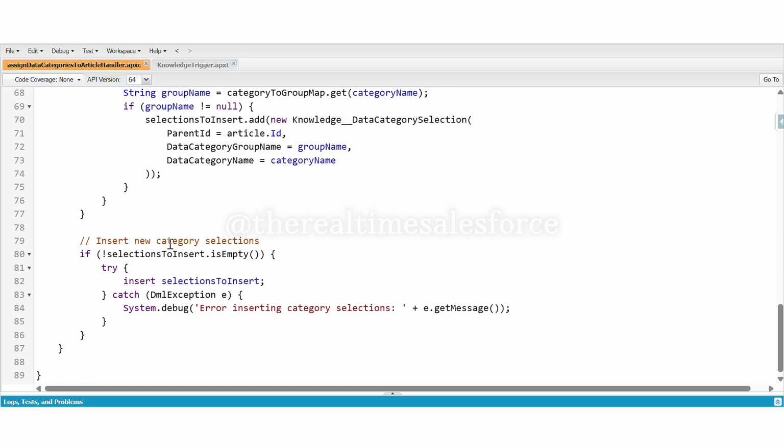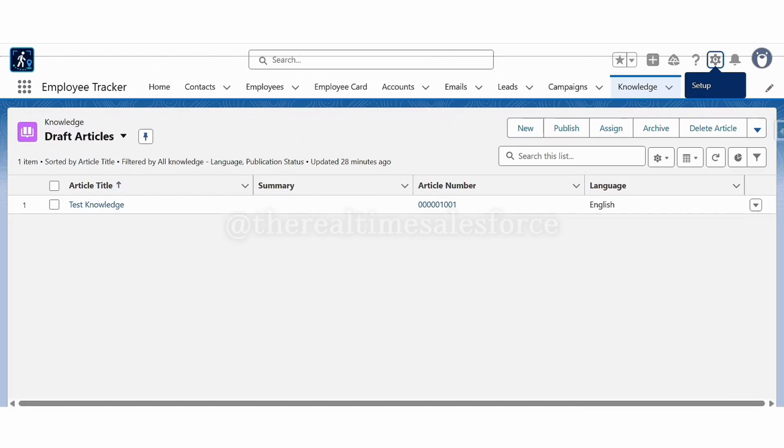In the last step, I am checking if the selection to insert list is not empty, then insert the selection to insert list, and if any error occurs, catch it in this catch block. So this is all about the trigger and its handler. Now let's check if our scenario is working in real time or not.